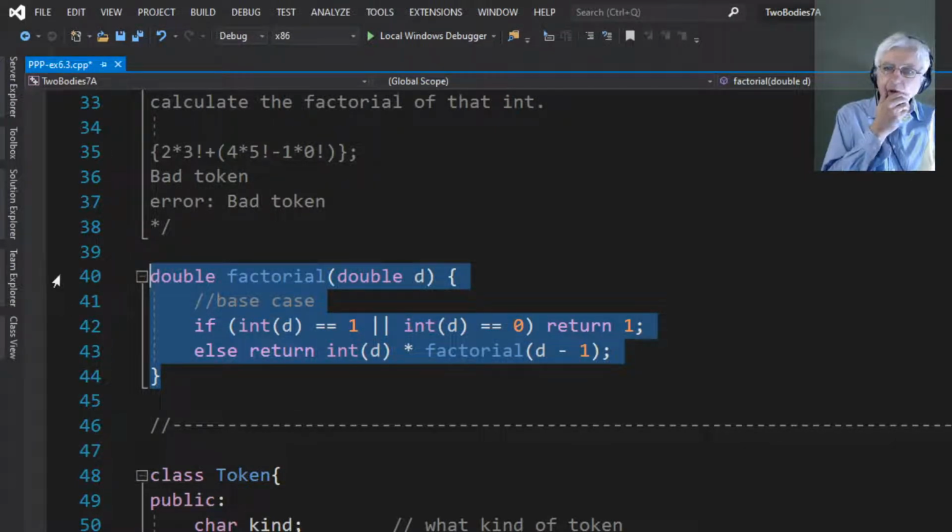It's a recursive function, right? And recursion is one of the features, a salient feature of our calculator program, right? Why? Well, because expression calls term, term calls primary, and a primary could be an expression in parentheses. So expression ends up calling itself through the call to term, which calls primary, which can call back expression.